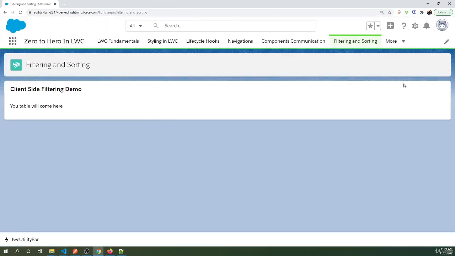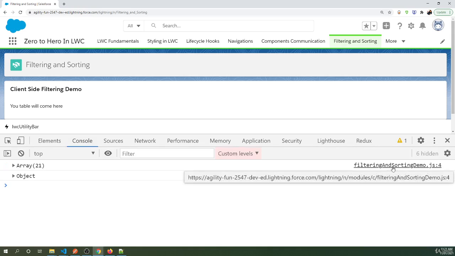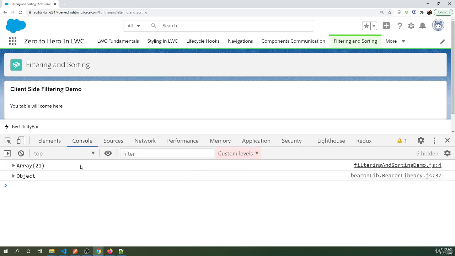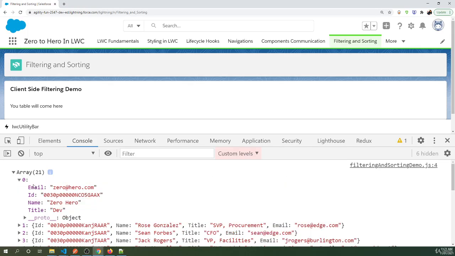And now you can see our component is visible successfully. Now if we go to the console, check whether we are getting the correct data or not. For filtering and sorting demo, here on the right hand side you can confirm the file name, and then in the console, it's printing the 21 records of contact, and each record is returning email, ID, name, title. This is our heading as well.